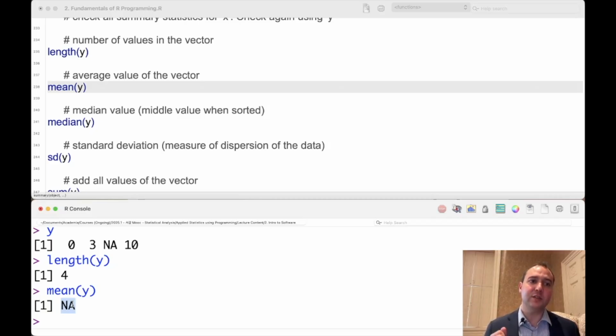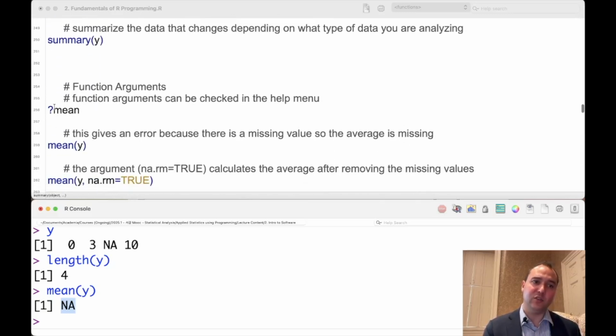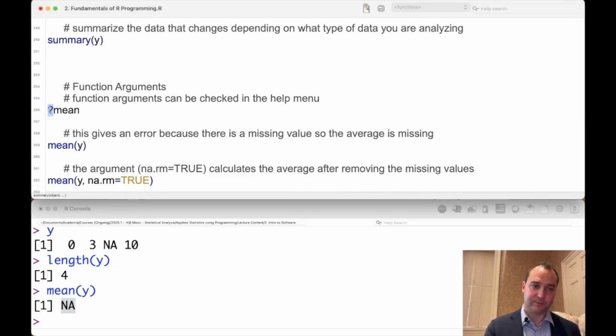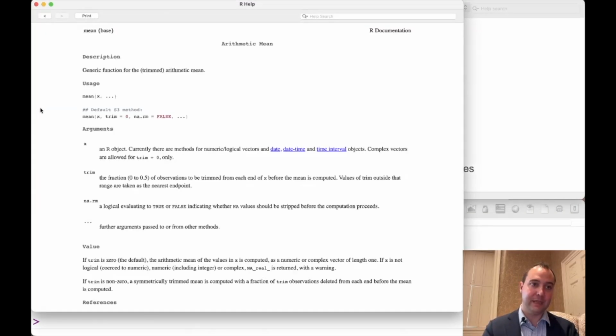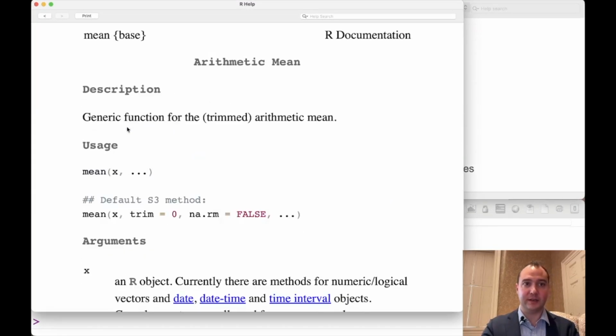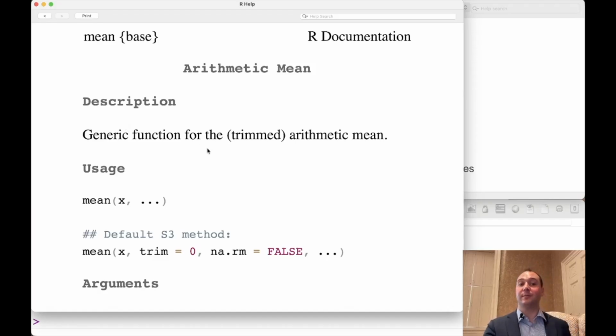So if we want to do something different than the default function intends, we can do something called changing the arguments. Okay, this sounds complicated. What does it mean? Let's go down here. Do you remember this question mark? The question mark means a help menu. So if I run this code here, it's going to give me a help menu. Let's check. This help menu, let's make it a little bit bigger, gives us some information.